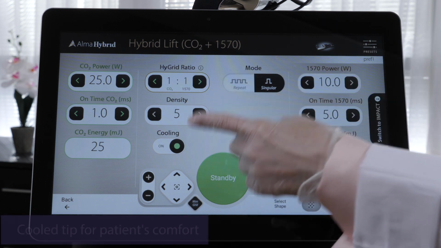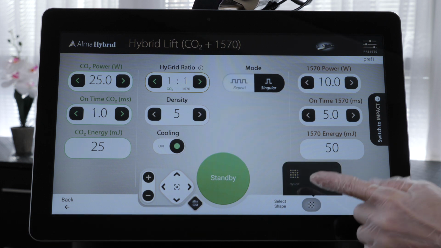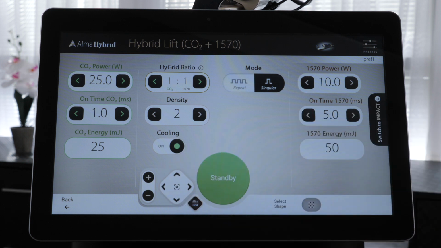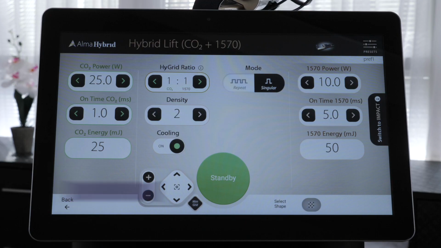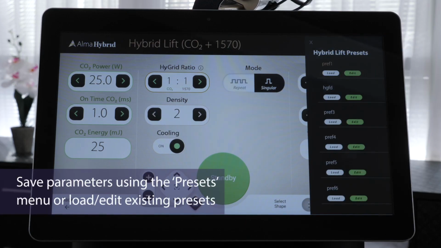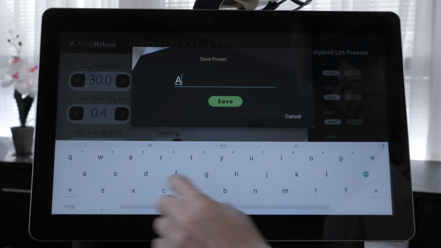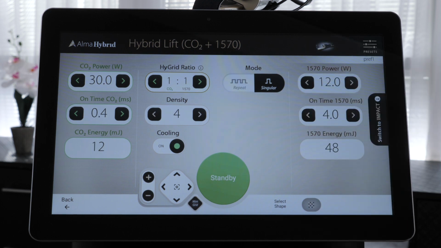The applicator's tip is cooled for the patient's comfort during treatments. Use the grid shape for hybrid lift treatment. Use the plus and minus buttons to adjust the size of the scanning area. Use the mini grid button to reduce the scanning area to the optimal size for smaller regions. Use the Presets menu to save, load, or edit your preferences. Press Edit in order to save or edit parameters. Press the Load button in order to retrieve your previous settings.